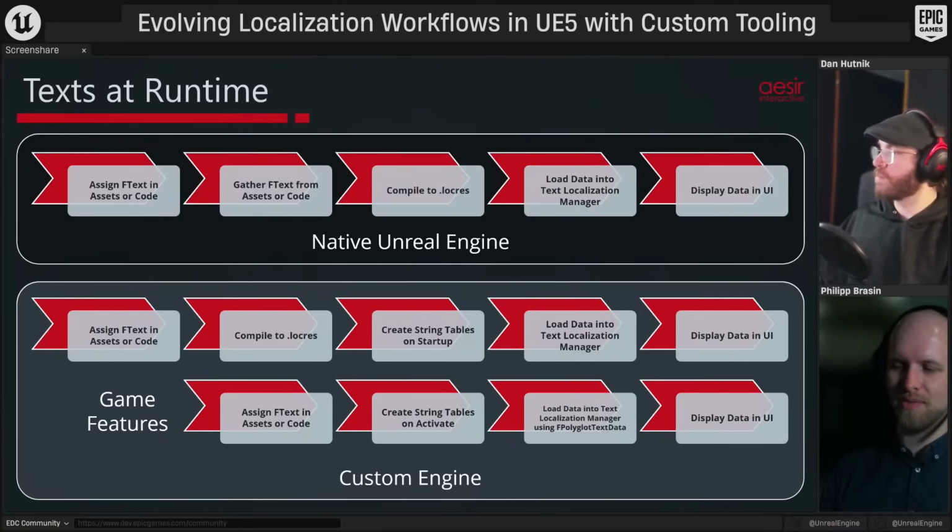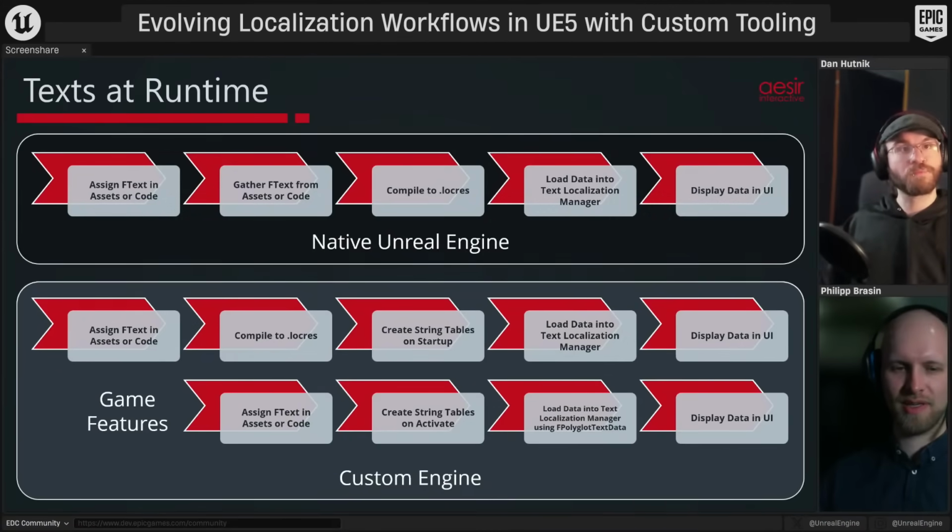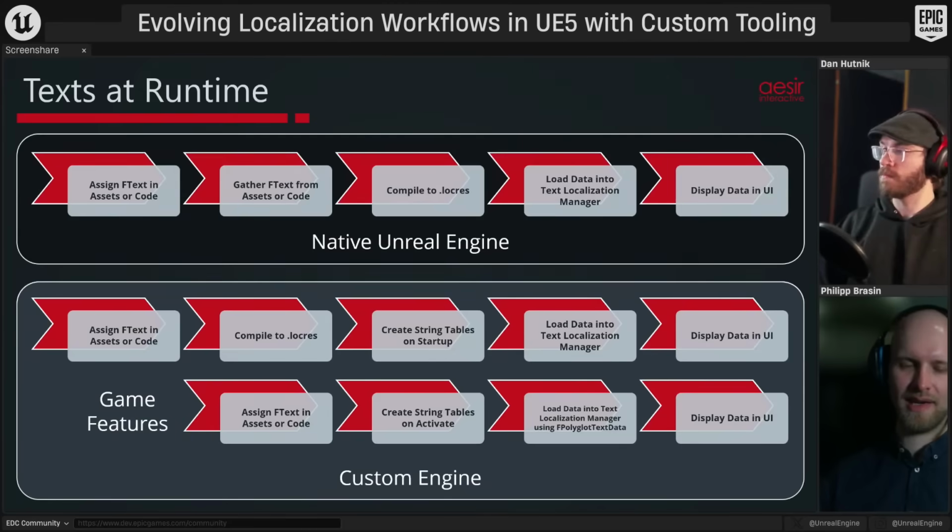And then, when the game feature activates, we load the data into the text localization manager manually using FPolyglotTextData, which is Unreal's way of loading dynamic texts at runtime. And then the UI falls back or uses those texts. And when the game feature deactivates, the texts are unregistered and the string tables are cleaned up. So this is how we made sure that we completely dynamically load and unload.